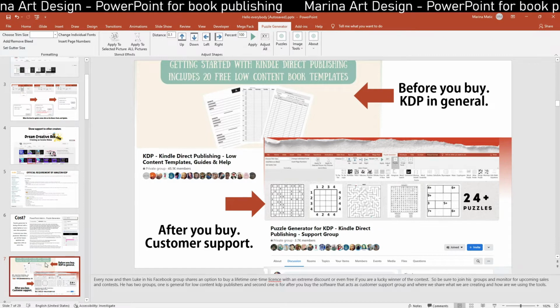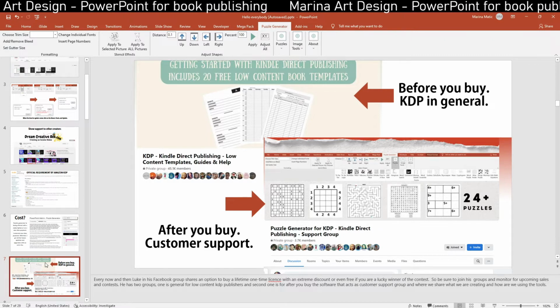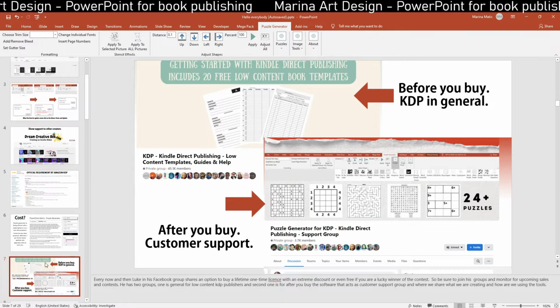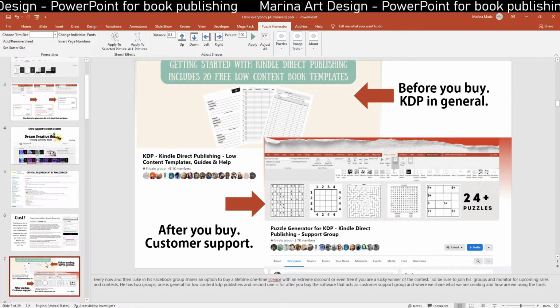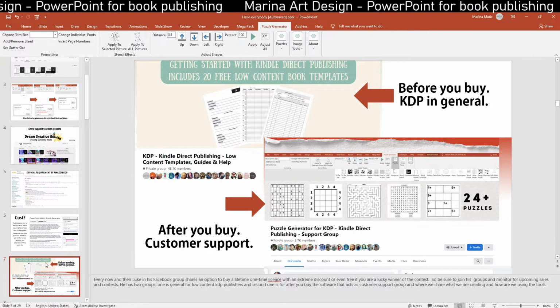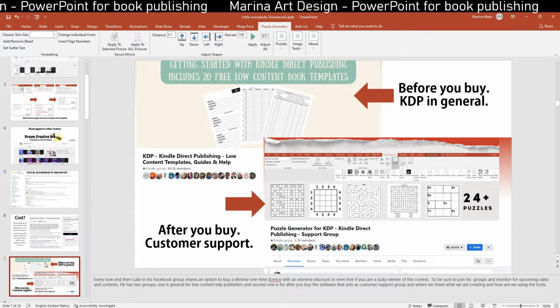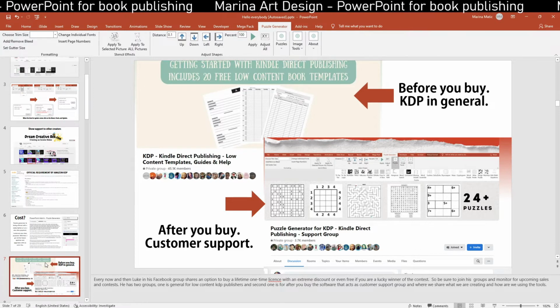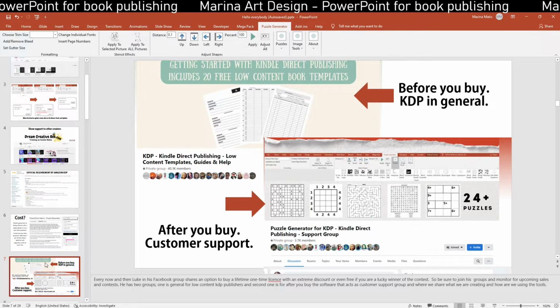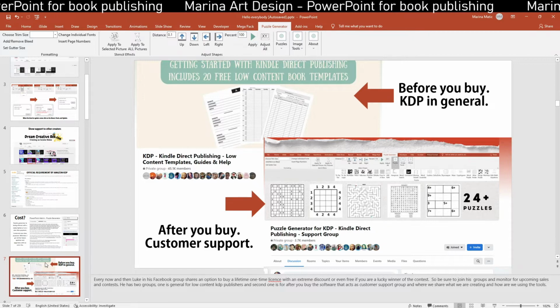He has 2 groups. One is general for low content KDP publishers, while the second one is after you buy the software, and this one acts as a customer support group where we share what we are creating and how we are using the tool.